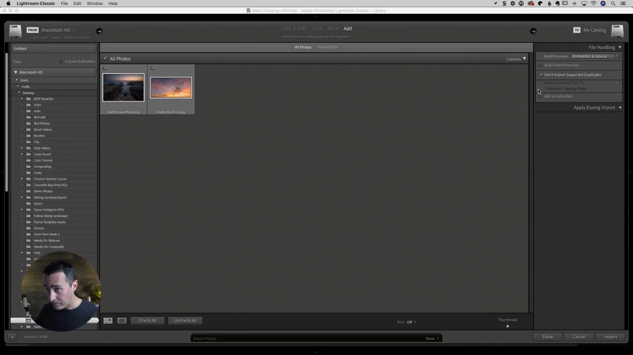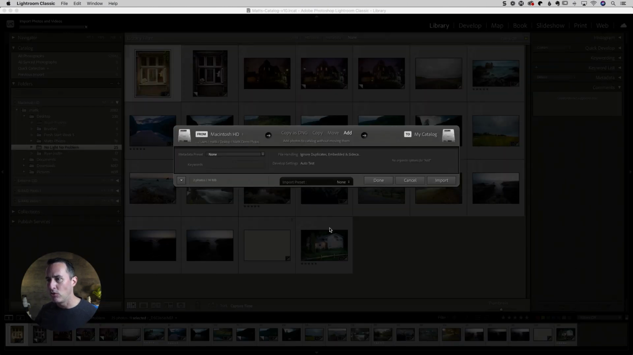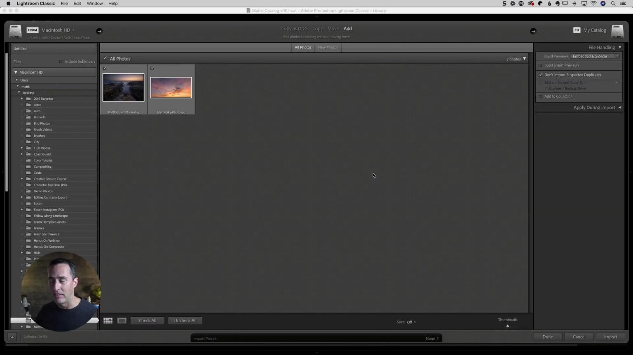Okay, so we've got this window. We've got our 2 photos selected. The biggest thing is to click on Add at the top, and Embedded and Sidecar over on the right-hand side. You don't have to click or choose or change anything else. The only thing that might change a little bit is you might see a compact view. There's a little icon in the lower left-hand corner, so you might see something like this. If you see this window, just click this button down here again to expand it to see everything. And once we're at that point, we just click Import.